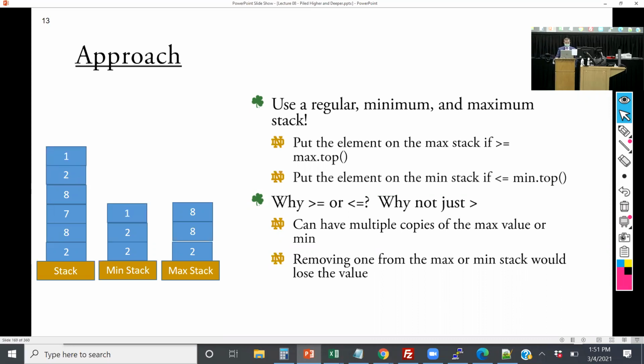2 is again the minimum. I put in 1. 1 is now the minimum. And then I get up to 6. So now I'm going to start popping elements off the stack and watch what happens.